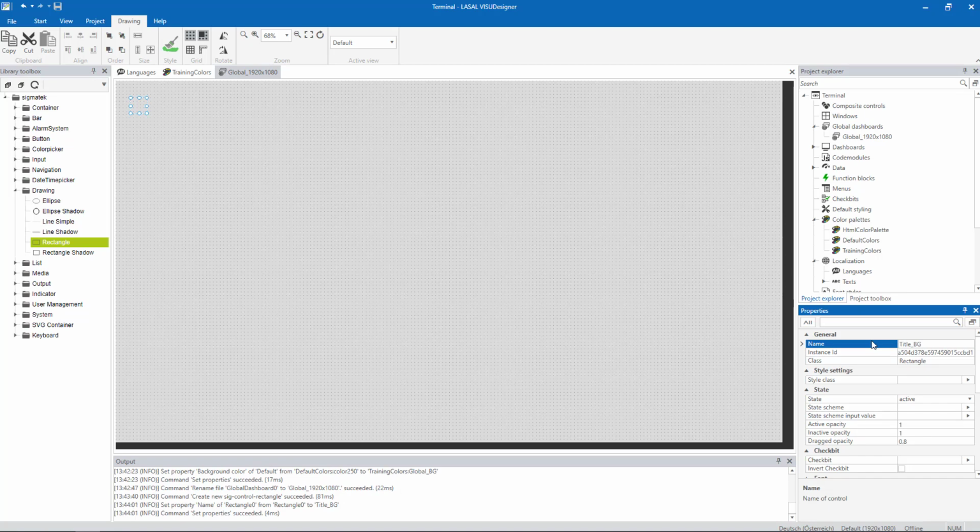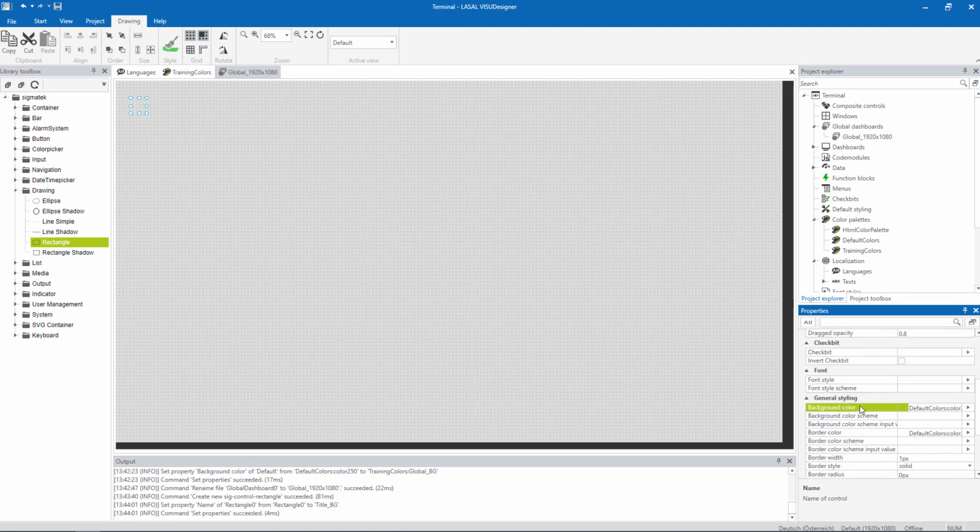Next thing that we do is set the background color. So you scroll a little bit down to the general styling. There you have background color, again arrow to the right.